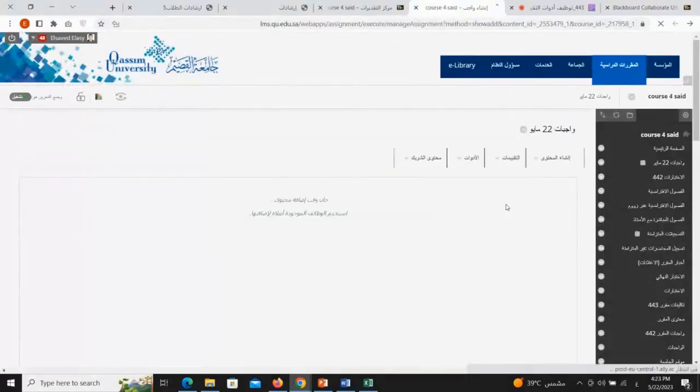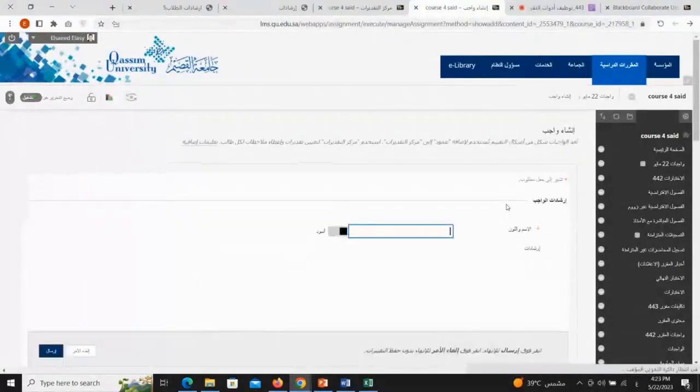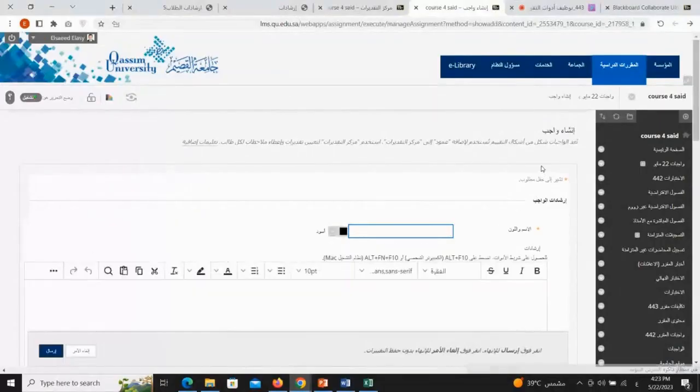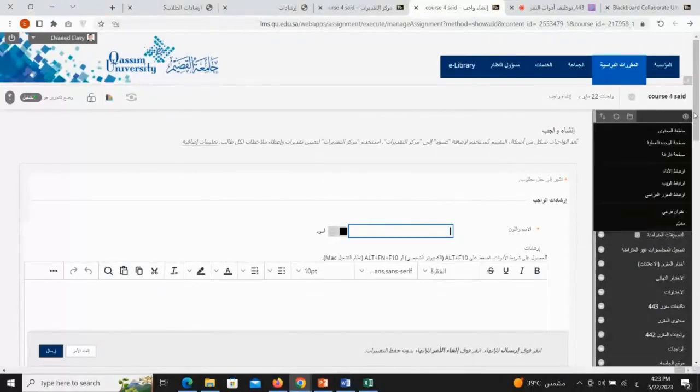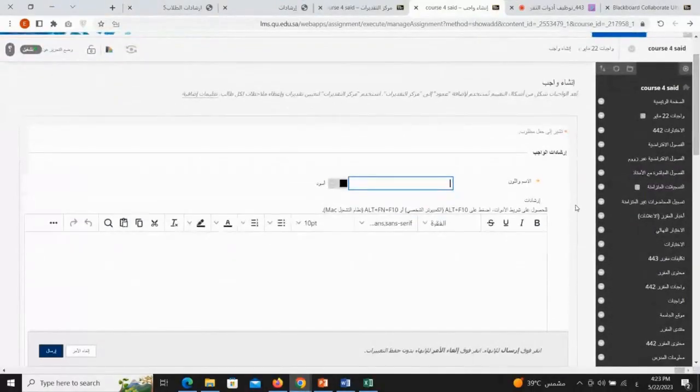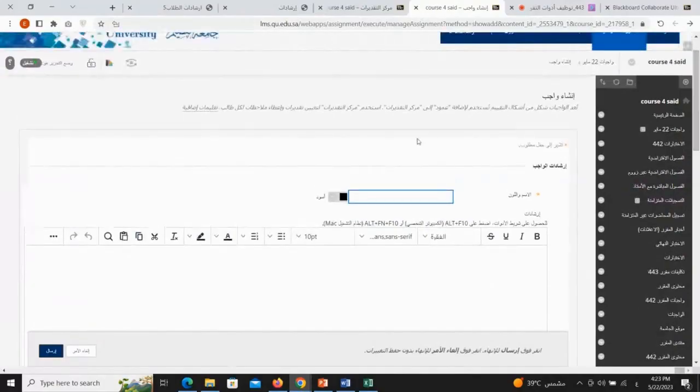Why do we click on the assignment? To create the assignment. Any activity, assignment, task, or item I create within the Blackboard system has its own settings and properties. Any item I create, whether it's an assignment, a test, or any other element, must have its own specific settings.